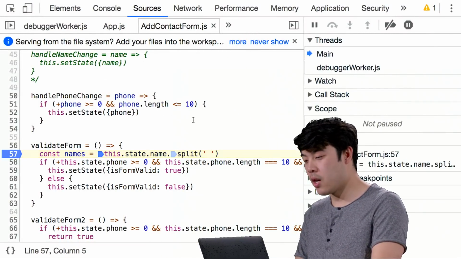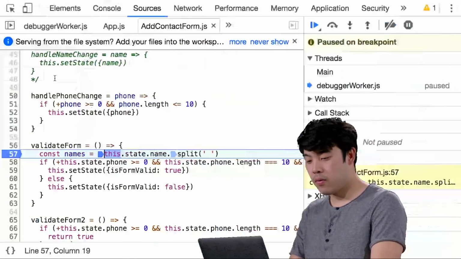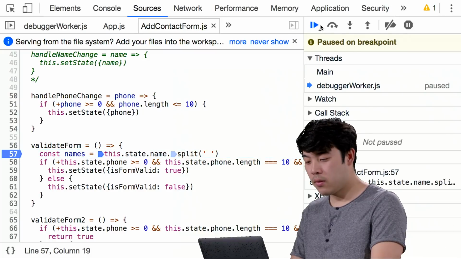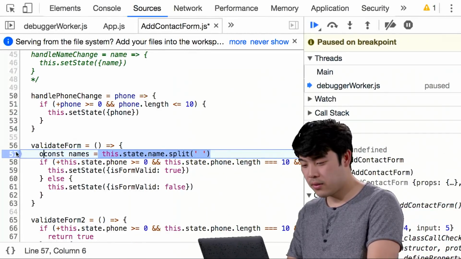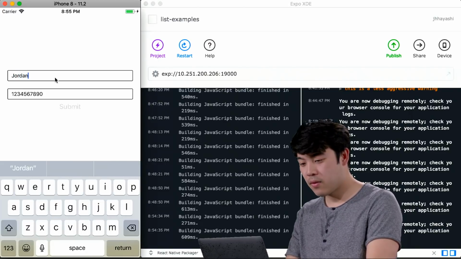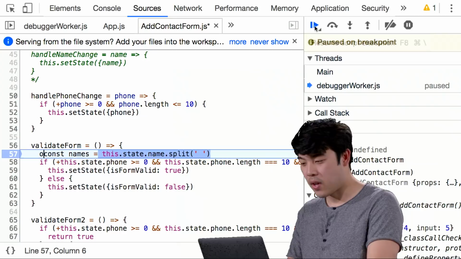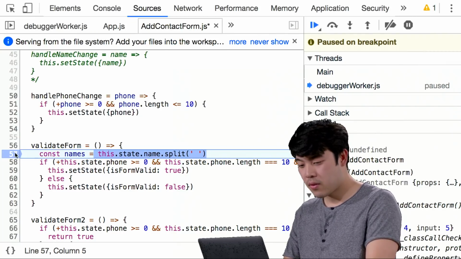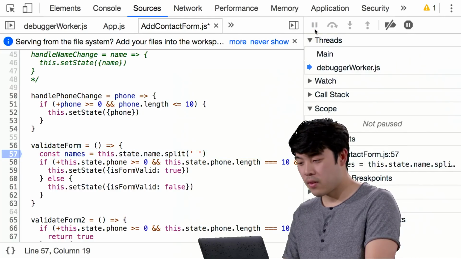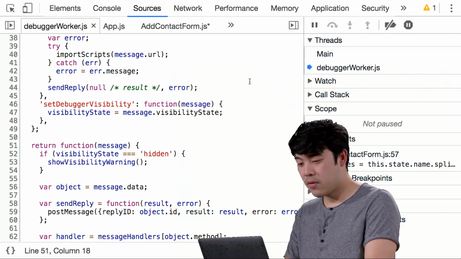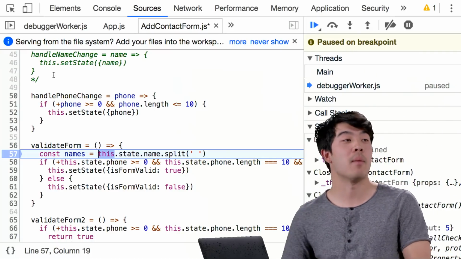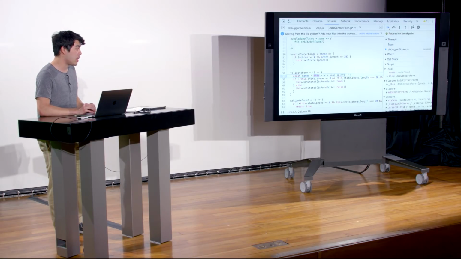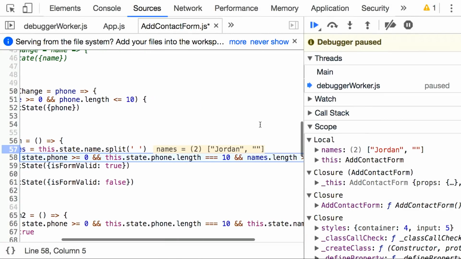So let's again set a breakpoint here and go ahead and find that case. And now when we hit a space, we're back to where we were on the case that has been tripping us up. Now we're about to execute line 57. We see names is undefined. So let's go ahead and execute that line. And now we see names is of length 2.